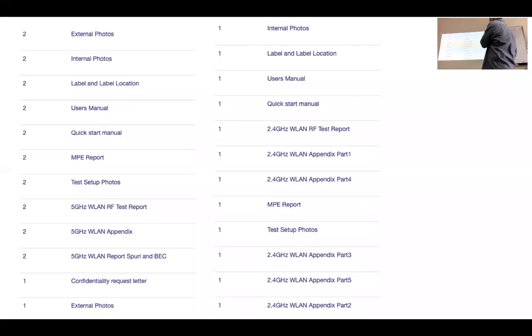So I've seen, if you want to refer and check, as a client they can go in there and see that the FCC one is quite complete. You have external photos, internal photos, label, label location, user manual, quick start manual, the reports, test setup photos. Test setup photos are in the test report, showing how the device under test, the DUT, looks. Then the Wi-Fi test report, this one is definitely there.